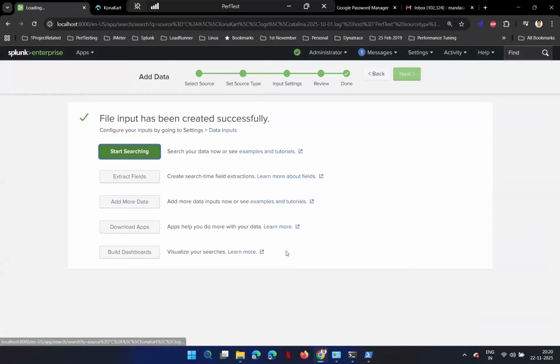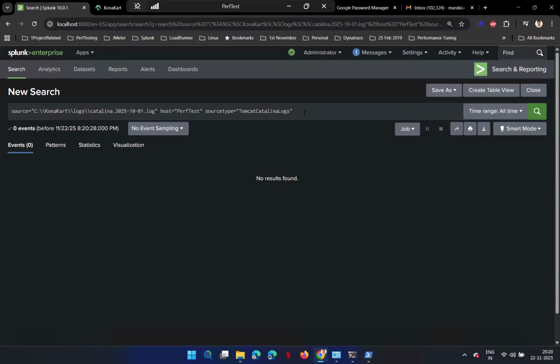And now start searching. Once you are done with that, start searching. And now you can search any log message in that source type. Guys, able to follow, guys? Yes, sir.